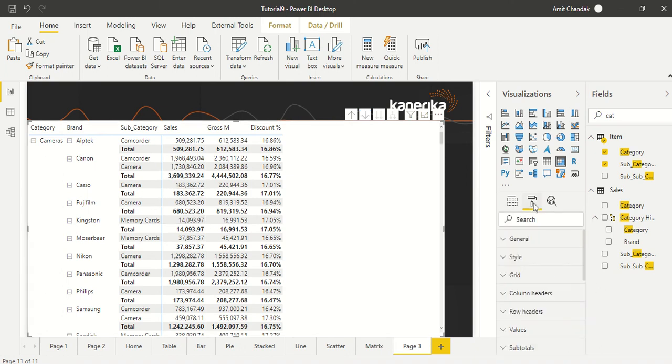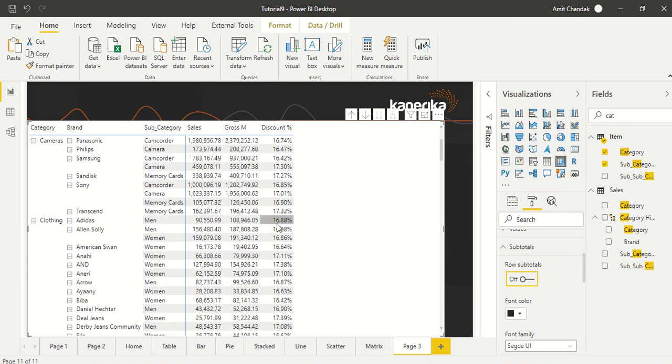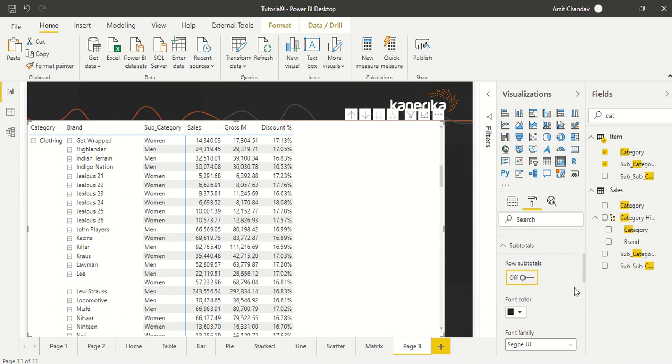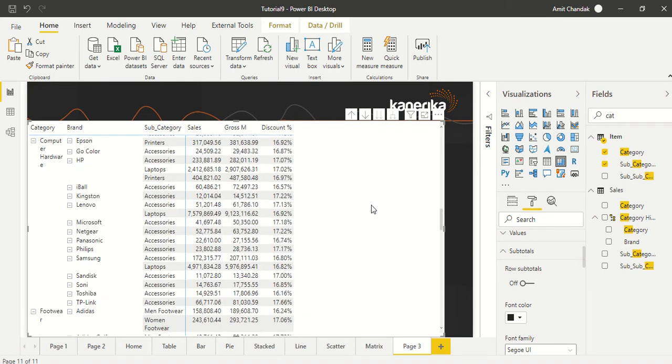So let's explore one more property here. We go to subtotals and see row subtotals, which is on. Now we are turning it off. So we have switched the row subtotals off. Then we have the grand total, and this is fine. There are not many options; the same options are there. Okay, so we can scroll and see the data now at this level.